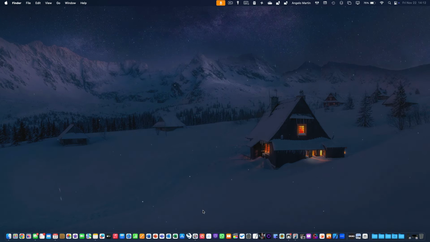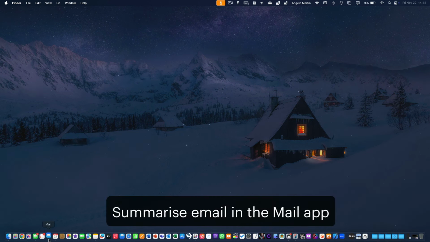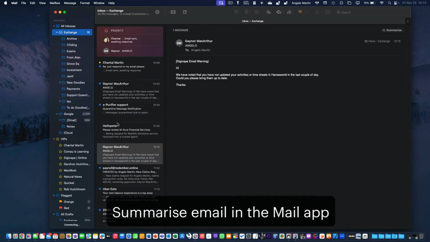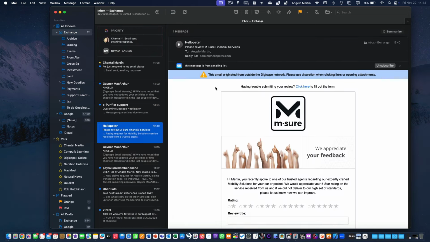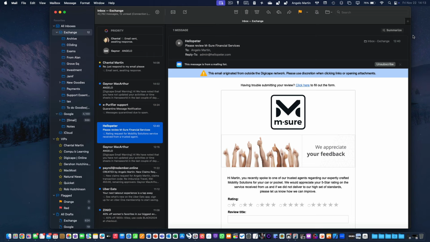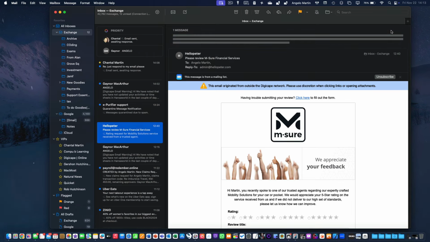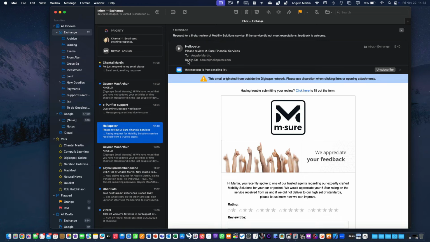Now, the summary feature doesn't stop with our notifications. If we go to our Mail app, and we go to any of our emails, especially the long extended ones, we can just scroll down within that email and you'll see that at the top, a Summarize button will appear. If I click on that Summarize button, it will create a very short summary of the email.